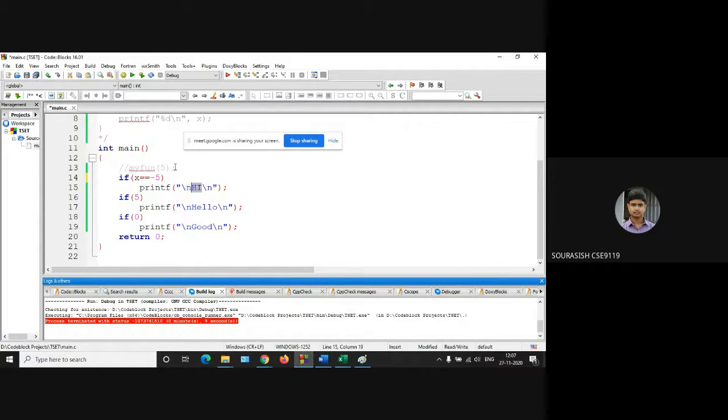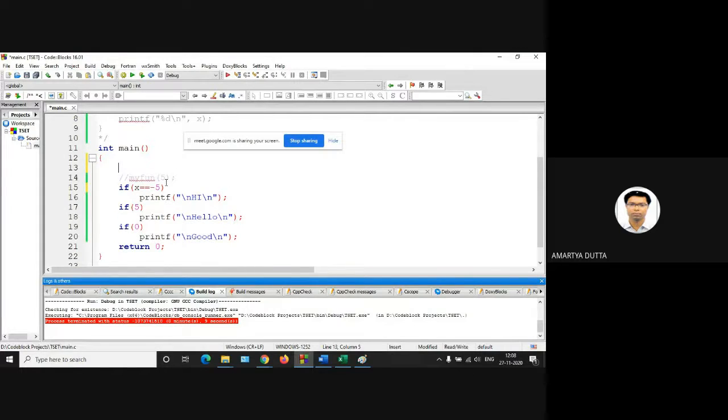Sir, we don't have any variable named x here. Okay, so int x, just int x. Is it valid? No, sir. Why will it not be? Because x will contain a garbage value, yeah.